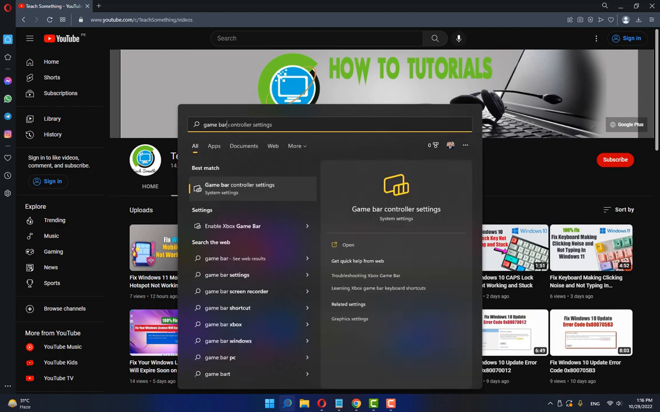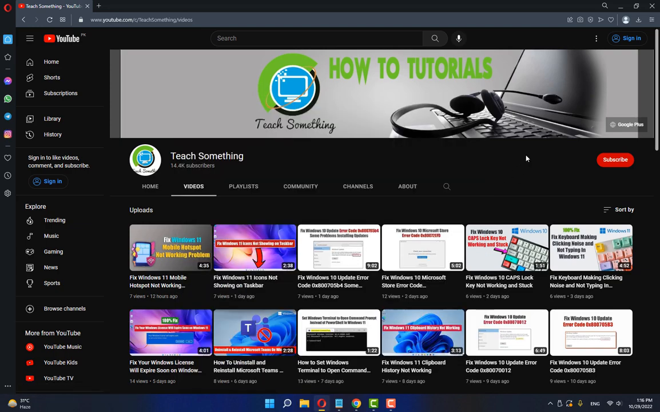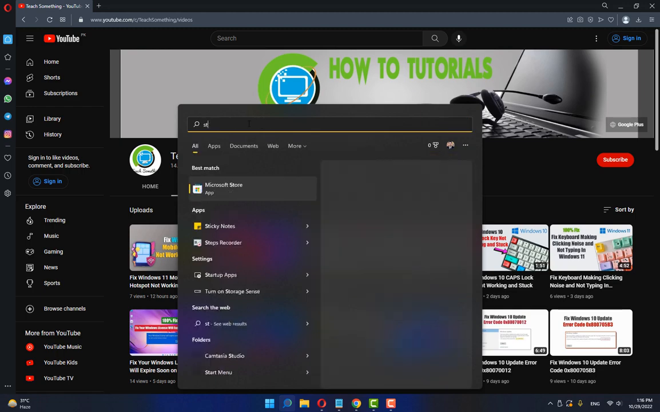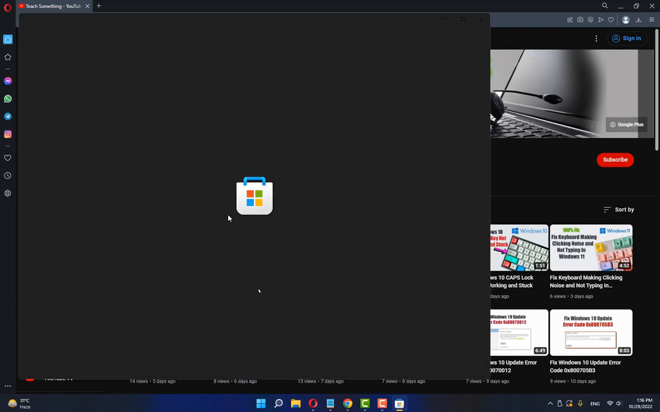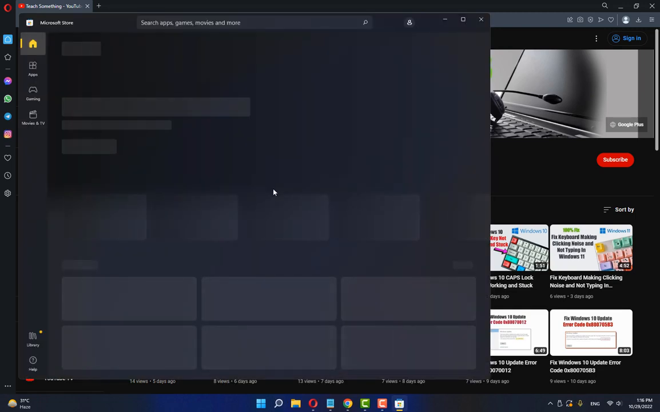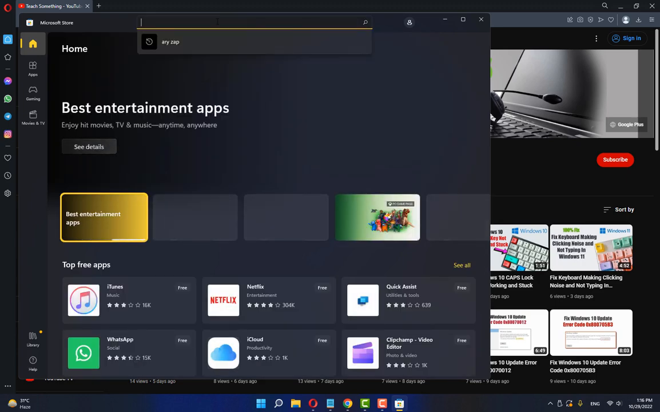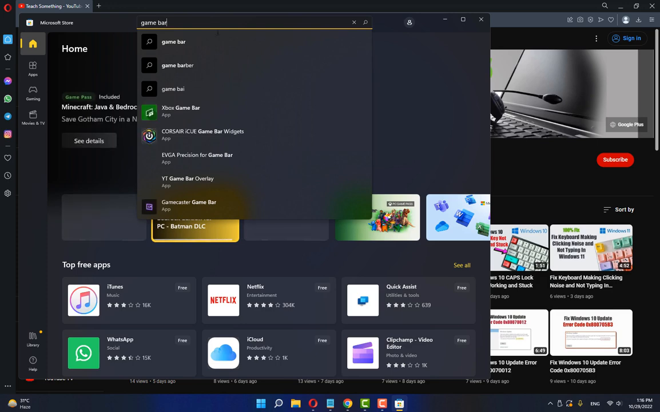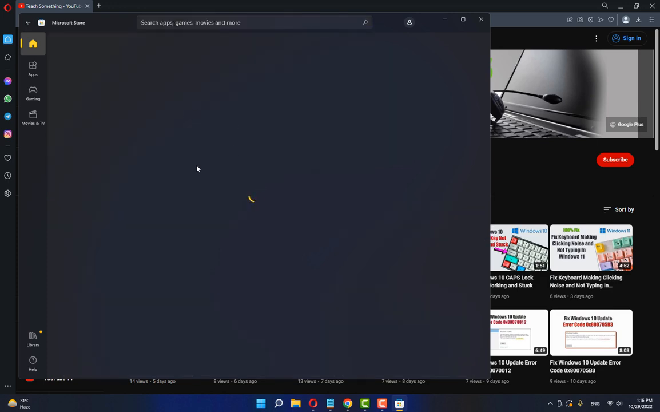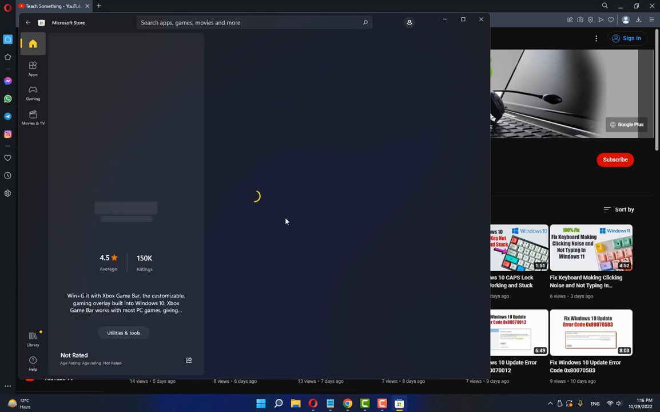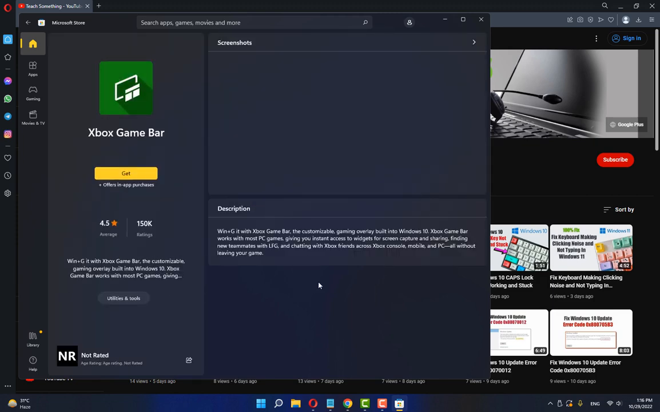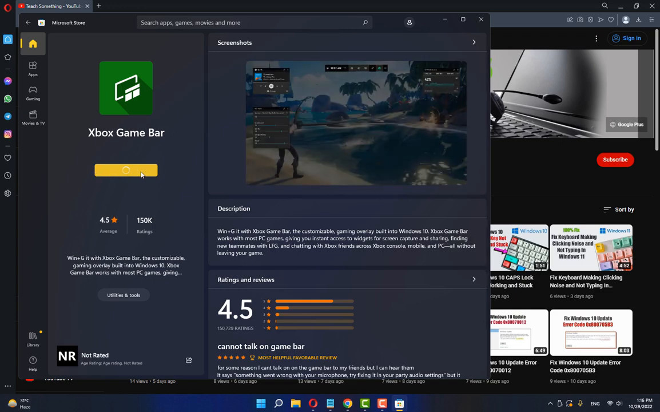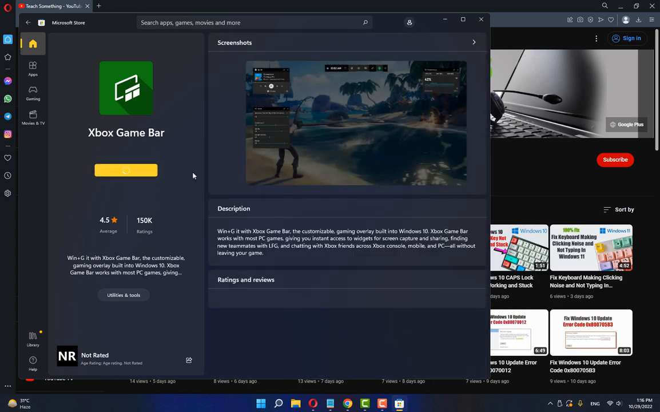Type game bar. Now you can see that it's removed. After that, open Microsoft Store. Search game bar. Click on Xbox Game Bar. Click on Get. And after that, download and install it on your PC.